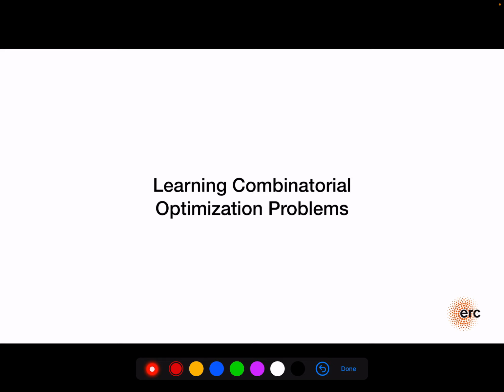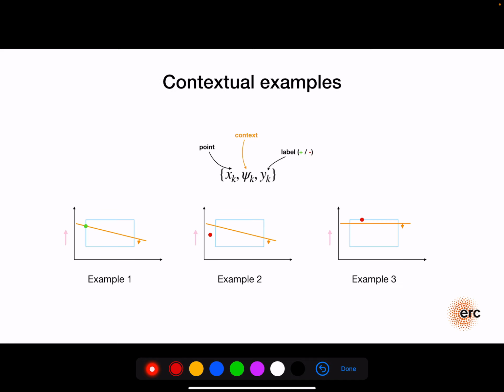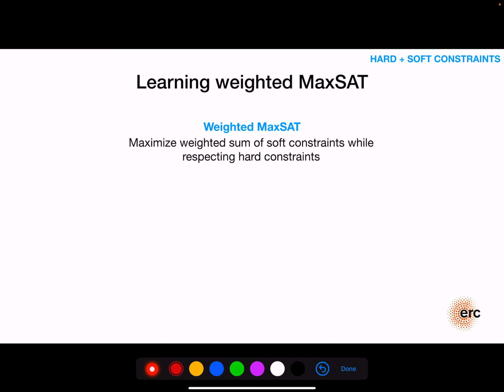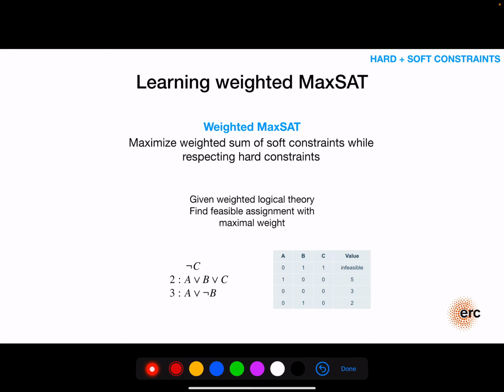All right, now it's time to talk about learning combinatorial optimization problems, not just constraints. So we're going to start from the contextual examples that we looked at earlier. So we have a point, its context, and a label. And the first setting we looked at, the first simple, non-trivial setting, which was still interesting, is to combine constraints and optimization criteria when learning weighted MaxSAT problems. So weighted MaxSAT is a weighted logical theory, and the goal is to find a feasible assignment with maximal weight.